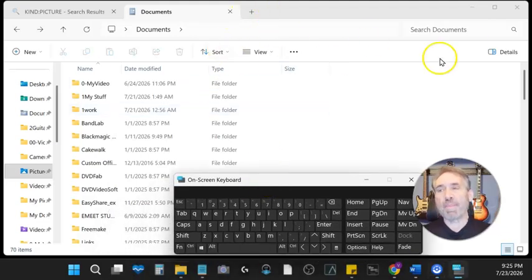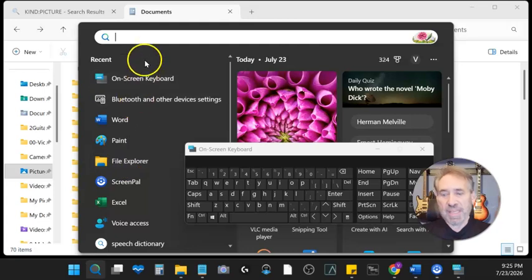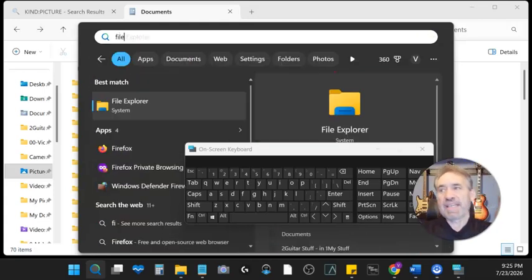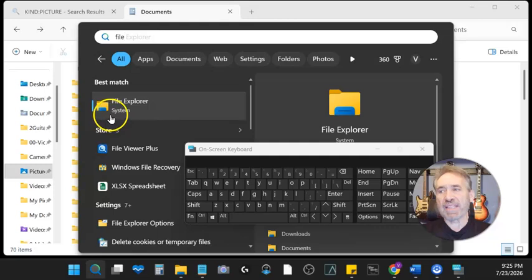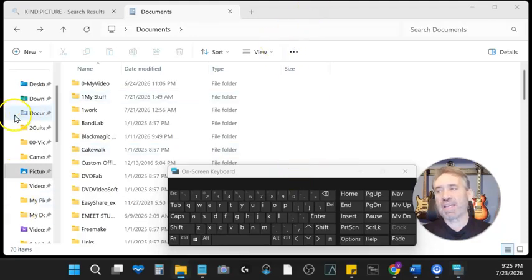But the first thing is you want to be inside File Explorer. If you're not already in File Explorer, you can always just go to it and start typing File in the search bar, and File System here is the first one that comes up, and it brings you right here. So now that you're in File Explorer, that's where you're going to go.